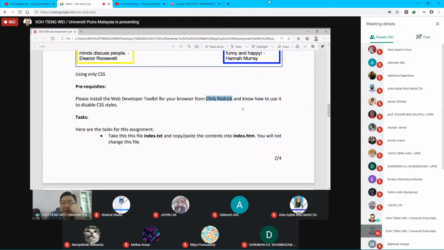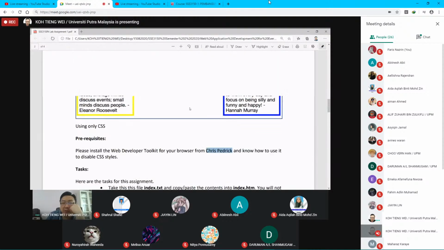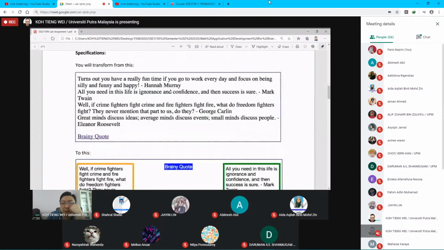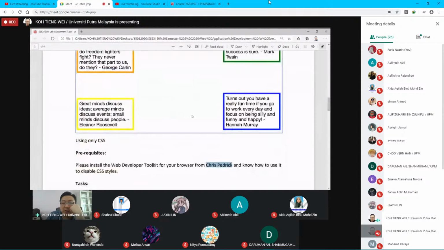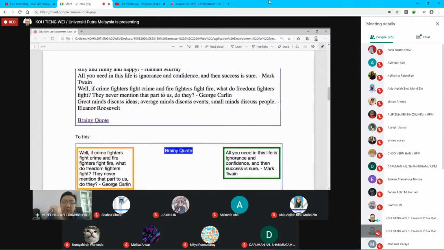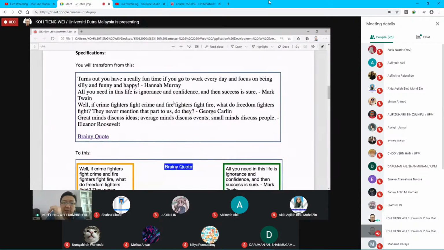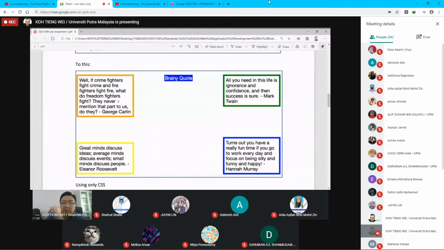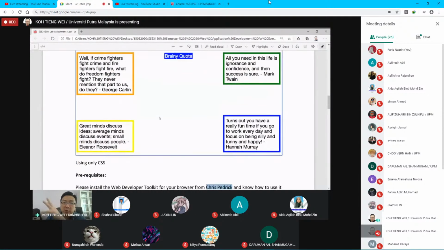When you try to convert from this one to this one, you can show, as I showed in the lecture, that I can enable the CSS and disable the CSS, so you will see the differences. If you disable the CSS, you're going to see this. If you enable the CSS, you're going to see this. That is the thing that you need to do.